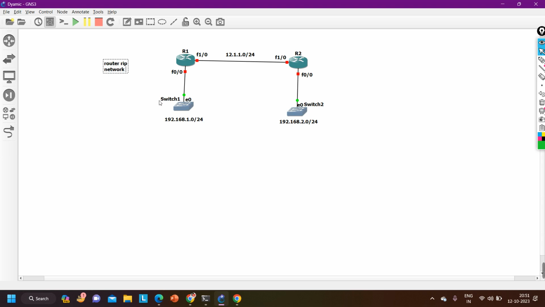Like on fast Ethernet 1/0, what is the IP address? 12.1.1.1. So I will run network 12.1.1.0. That's it. I will run these two commands on the router. The first command will enable RIP routing protocol on the router, and the second command will enable RIP routing protocol on the interface. Actually, this command is used to allocate some memory to RIP routing protocol.